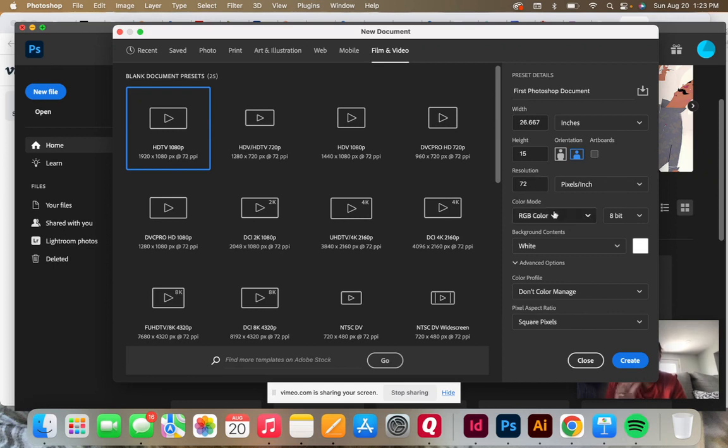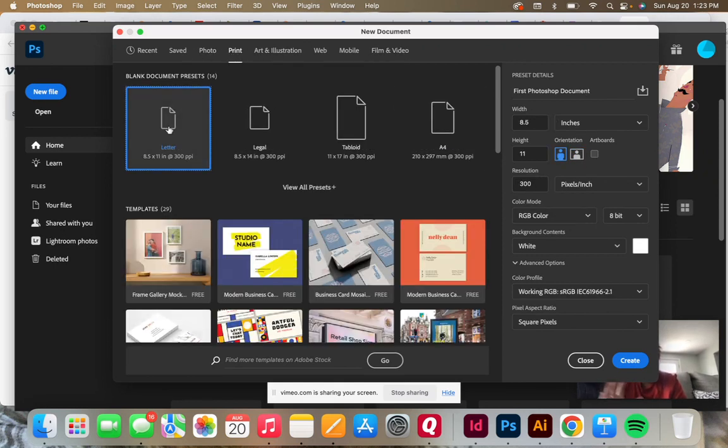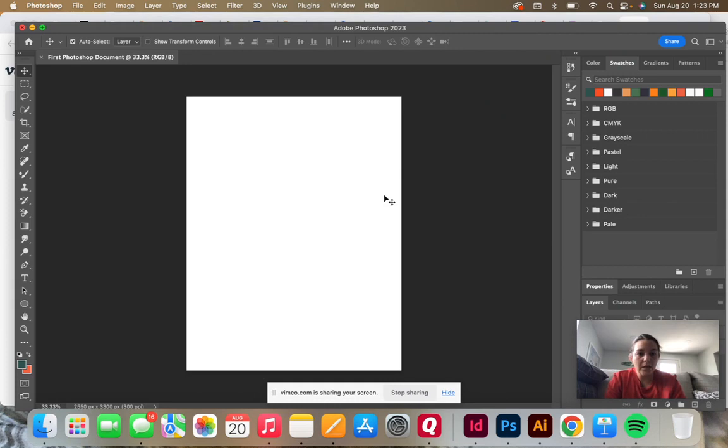So we're going to go ahead and open our first document. I want to go back to Print because I'm just going to have a normal letter size. I'm going to hit Create and it changes that automatically. Then I wanted to show you guys how to save it, because one of the most important things is you never, ever, ever want to work on a project and lose all of your data.